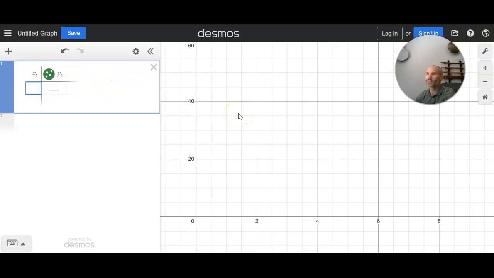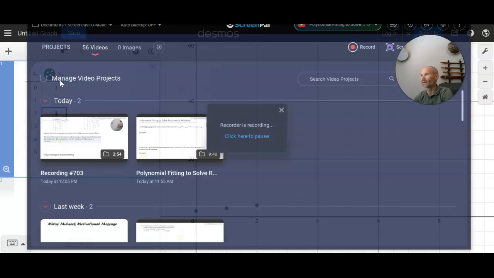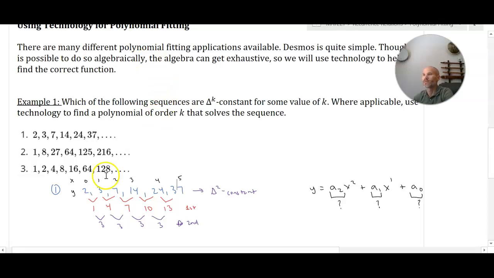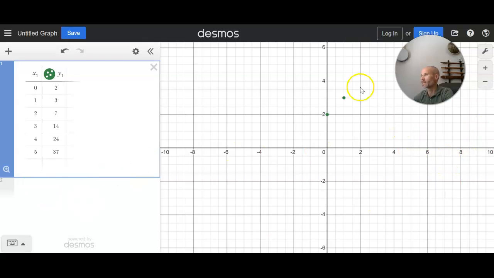Because we typically start our value at a0 or x0, whatever you want to call it, we would start here at 0, and as you can see, after you enter in 0, 1, it's going to auto put in the value for you. So we have 6 total points, and our values are 2, 3, 7, 14, 24, and 37.